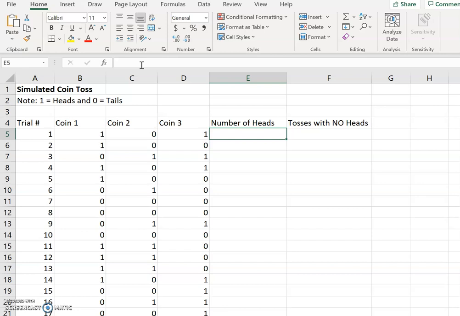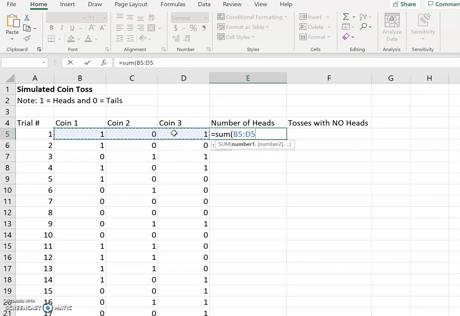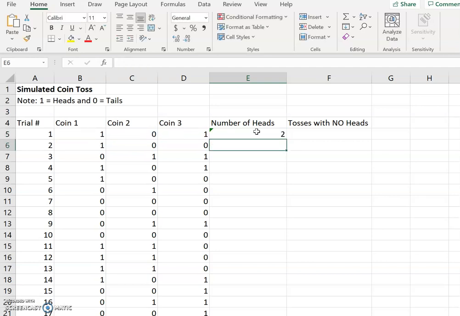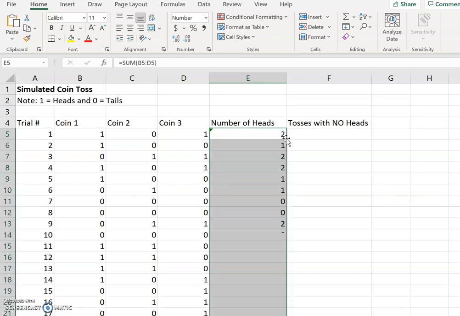So the number of heads that we have for this, well, in this case, we can just take the sum of these 3 guys, right? Because we know that heads represents a 1, tails is 0. So if I just do the sum of those, I'm going to get 2 heads, right? It added the 1 and the 1, and then, of course, the 0, the tails did not add anything to that. Then I can double-click that.